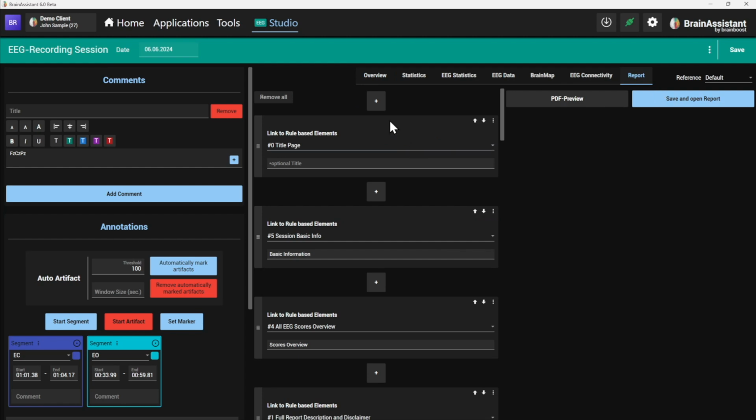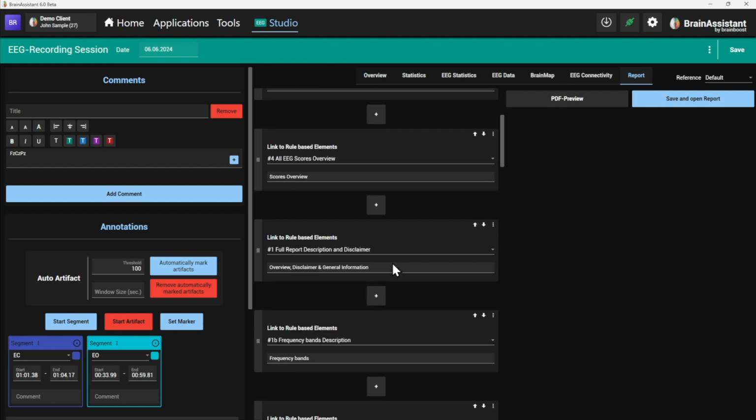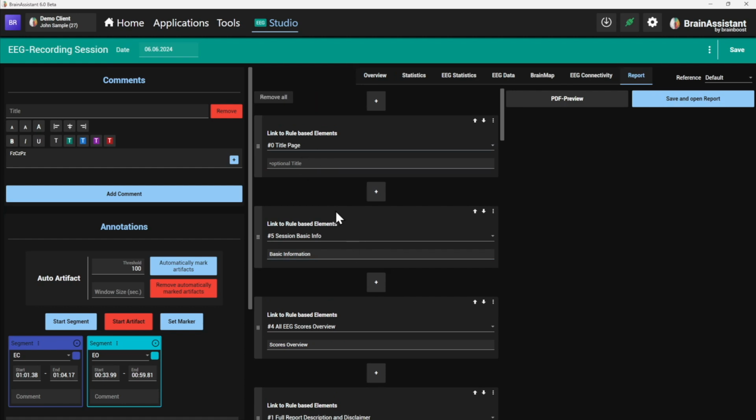And what you now see is a link to rule-based elements. I know it's named a little cryptic, but we can now throw out session basic info. Of course, you need to know what it means. We can also throw out EEG scores overview, which would be the map I just showed you. We can also throw out the disclaimer. So you can throw out whatever you like. I won't throw out everything, right?